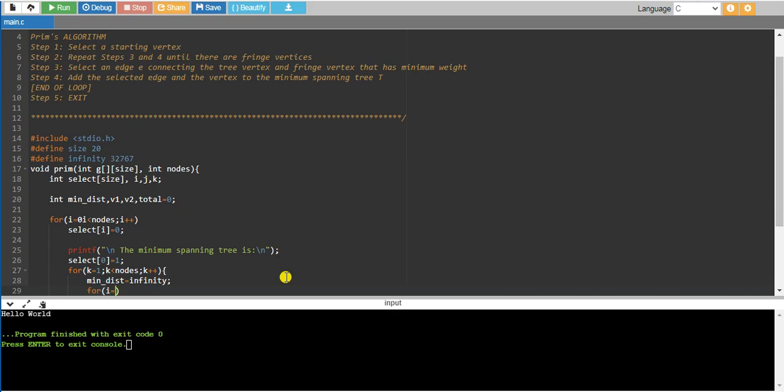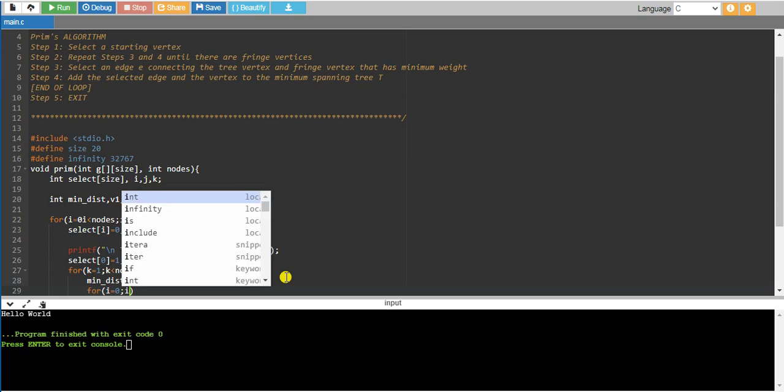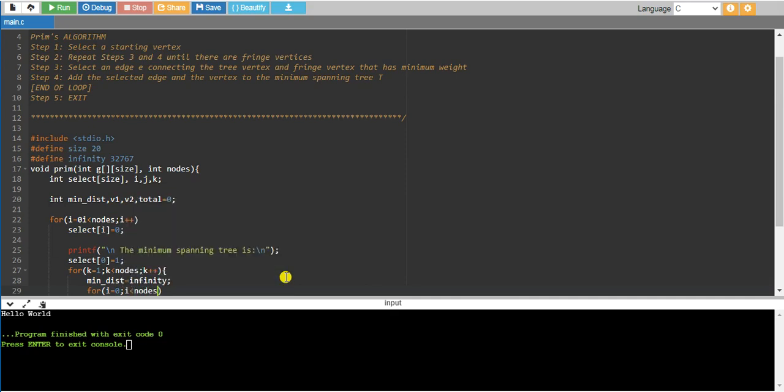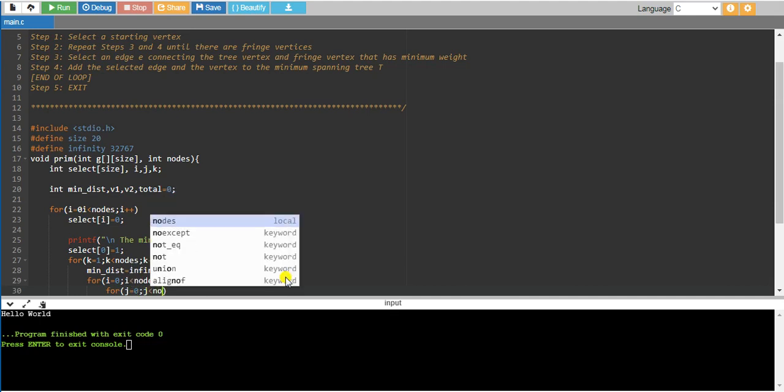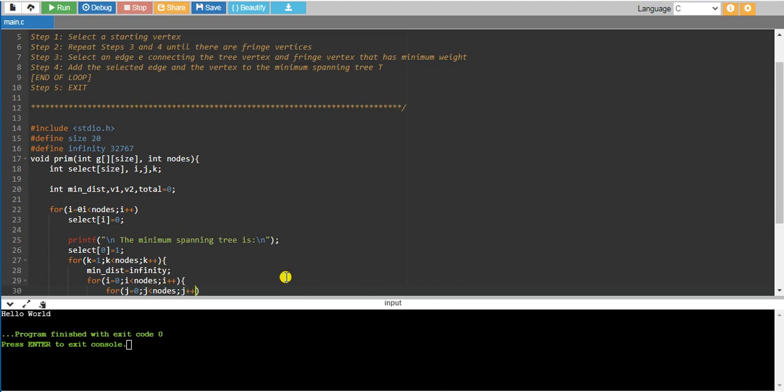So for that, i equal to 0, i less than nodes, i plus plus, until it finds the minimum weight edge. We need to go on searching and verifying each and every node, to find which two nodes have the least value edge. So j equal to 0, j less than nodes, j plus plus.